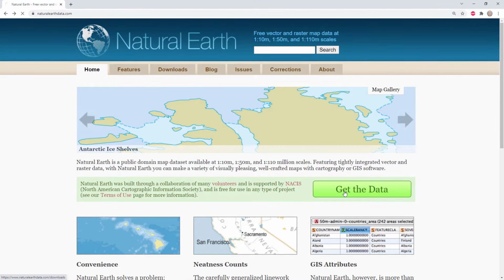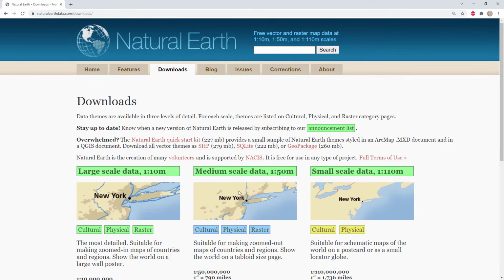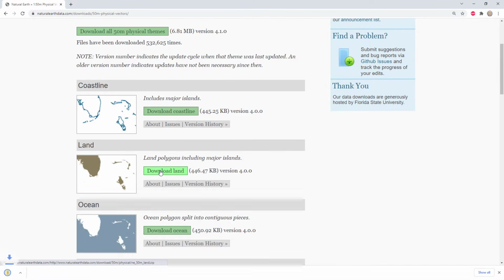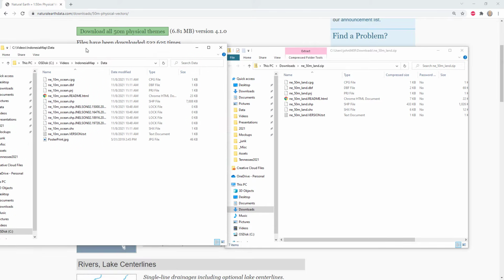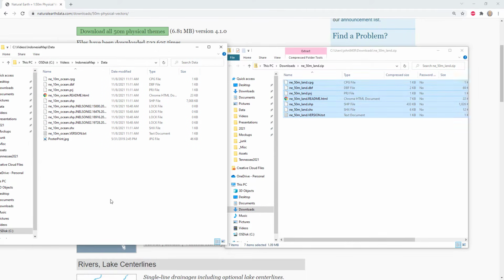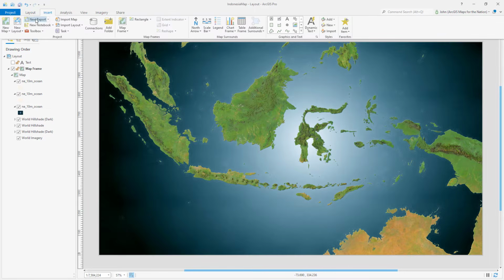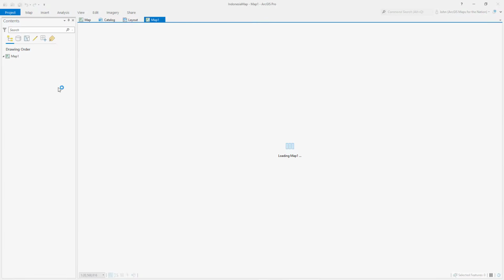Here I am back at Natural Earth. And this time I'm going to choose the medium scale data because I don't need all of this precision. Physical, and I'll download this land polygon. I'll open it up, drop it into my project data. And here we are in our map project. I'm going to insert a new map and we'll drop our data into it.